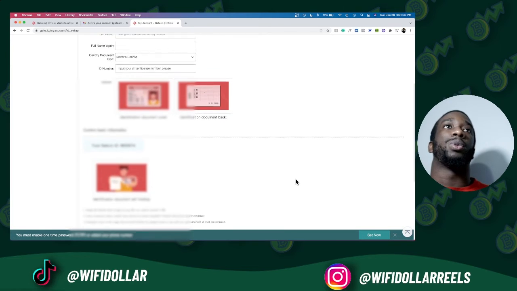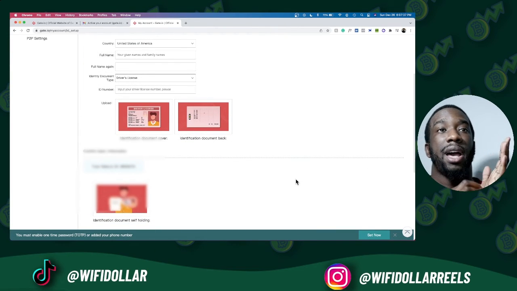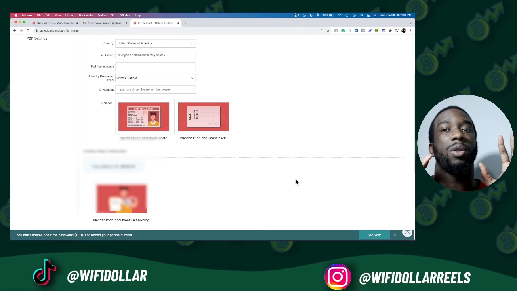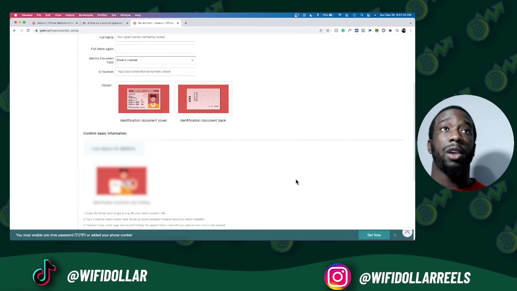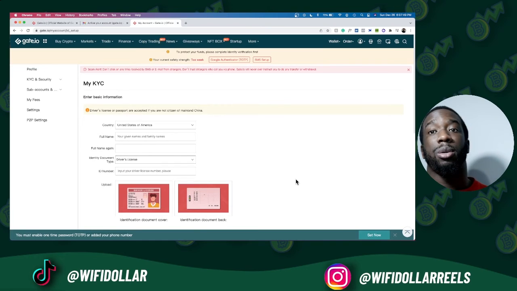It can be a little bit tedious having to write down the Gate.io ID and hold your ID and take the photo in your hand. But hey, if you want to be able to trade and buy almost any cryptocurrency for very cheap fees on the transaction, Gate.io is a great platform to use. And that's basically how you set up your Gate.io account.